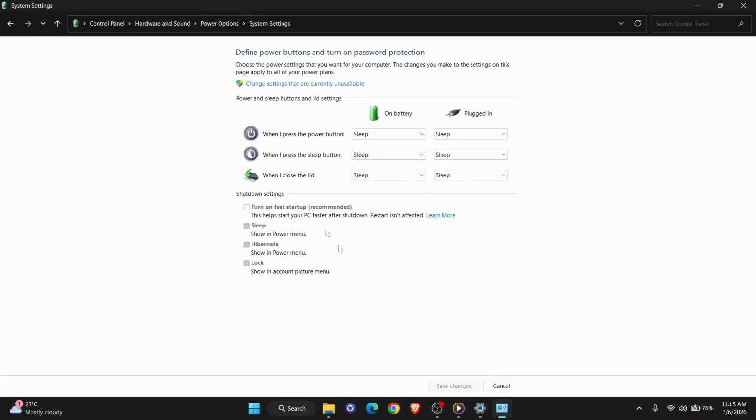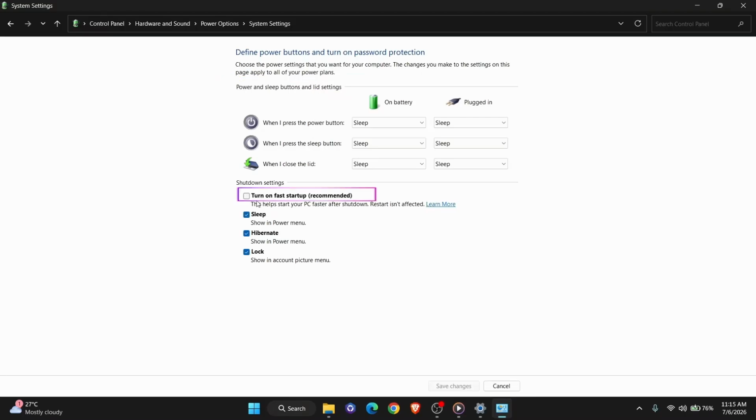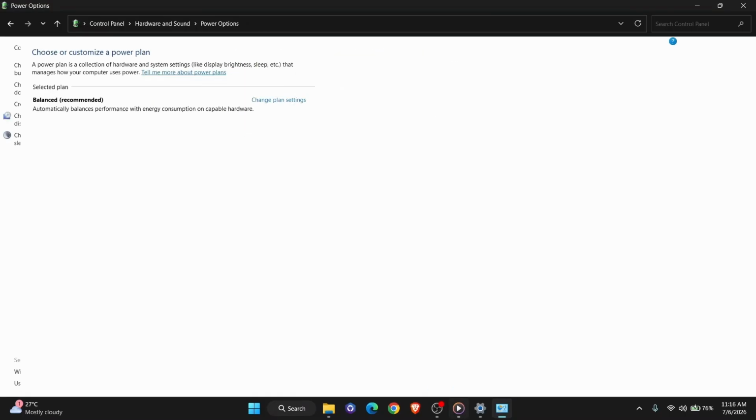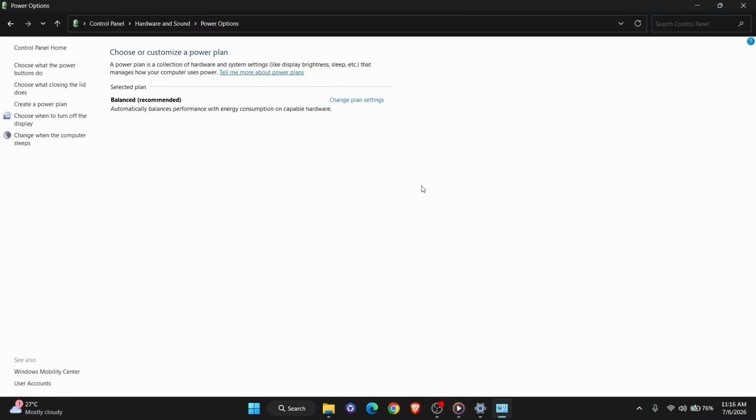Following this, scroll down and you'll see a section labeled Shutdown Settings. From here, uncheck the box next to Turn on Fast Startup. After that, click Save Changes to confirm, and Fast Startup will be disabled straight away.